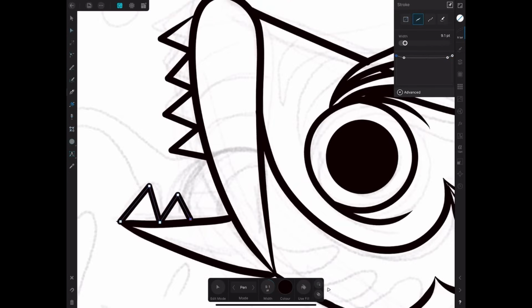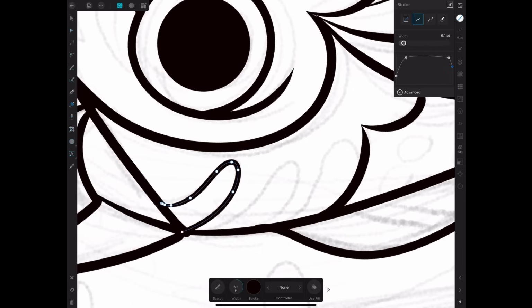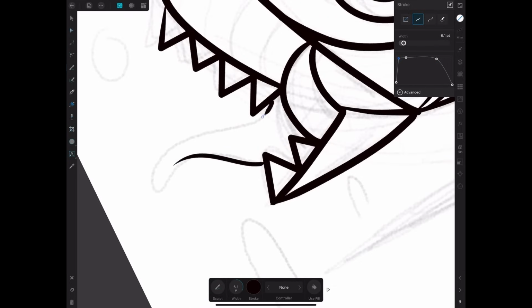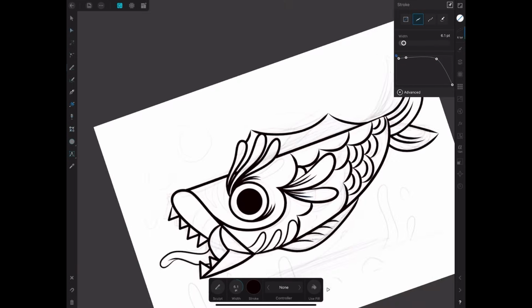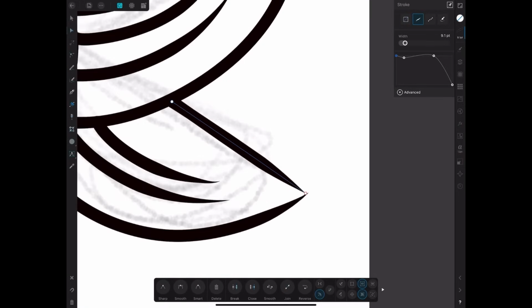For the teeth, I want to use the pen tool because I want a stronger line. Detailing can be improved by organizing the stroke density or pressure profile in the Stroke Studio options. Okay, I think the inking process is already finished. Now we go to the next step, which is coloring.